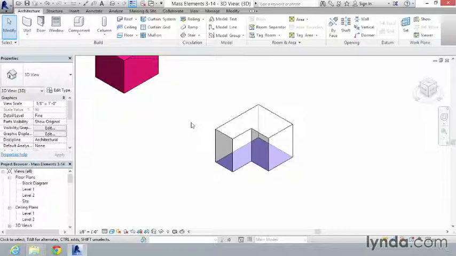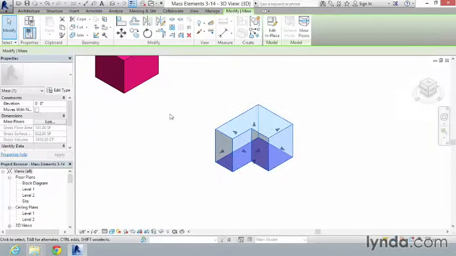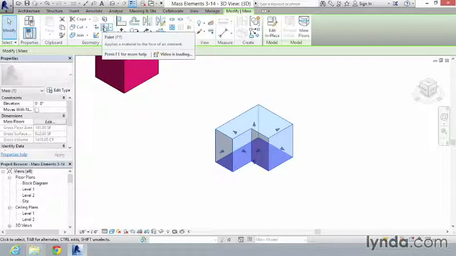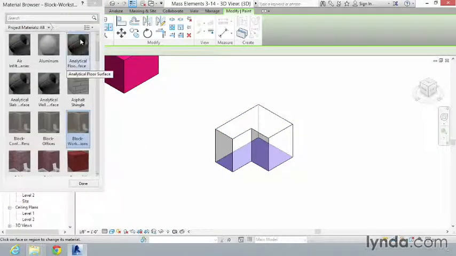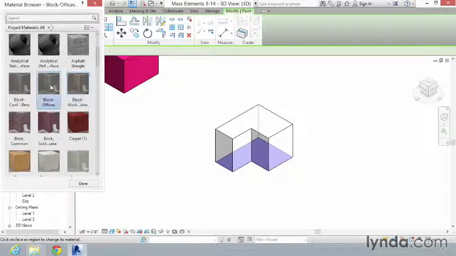This next method, what we're going to do is we're going to select the in place mass, and then I'm going to come up here to Paint, which is off of the Modify Mass ribbon, and click on it. And I get into my material browser, and in here I'm going to pick block offices too. Now, here's the trick. You have to be kind of careful with this because this gets tricky. One of the things that you're going to have to do is cycle through everything to make sure you actually get the mass floor. So I'm going to hit Tab, and I'm going to wait to make sure that I see basically that mass floor show up here. And you'll see here I tabbed actually twice and was able to get it. It says mass floor. I'm going to click on it, and I now have the mass floor colored.